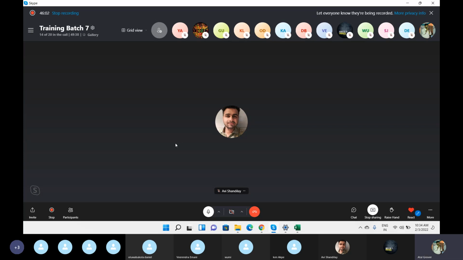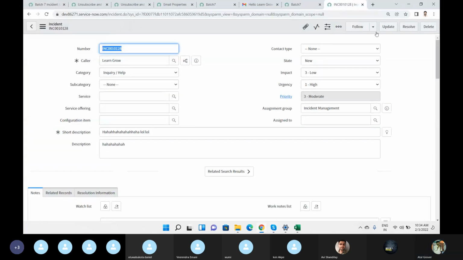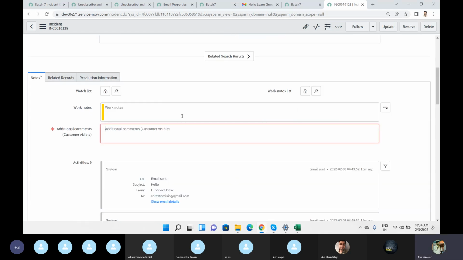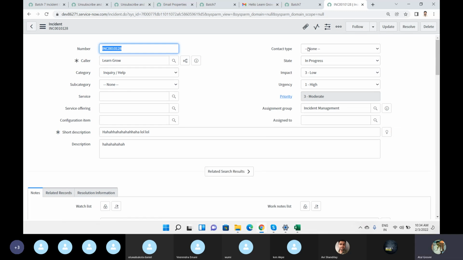In the meantime, are we doing this exercise? Tell me the answer to this point. Why am I not able to move this incident to on hold, awaiting caller? Still, this question is open. Bukola, why am I not able to move this incident to on hold, awaiting caller?